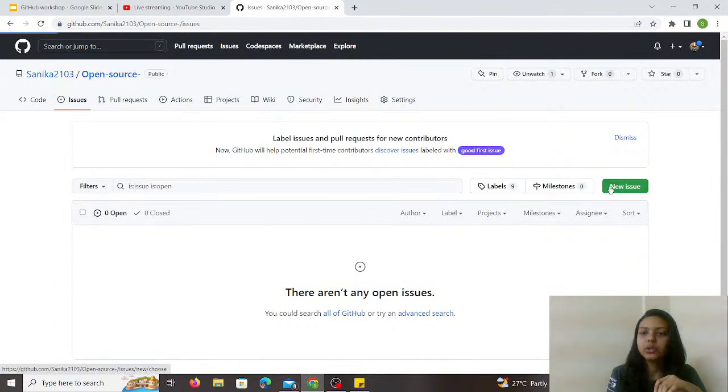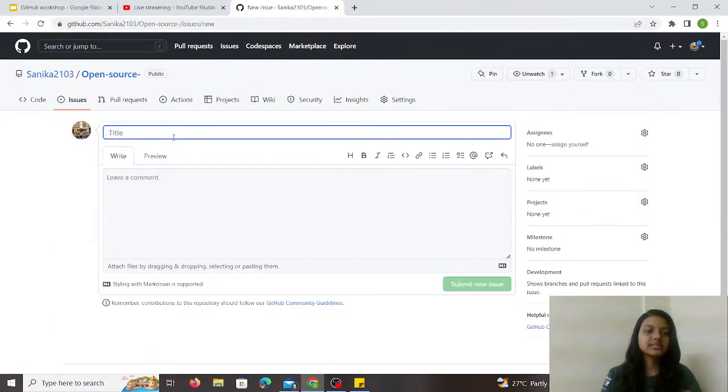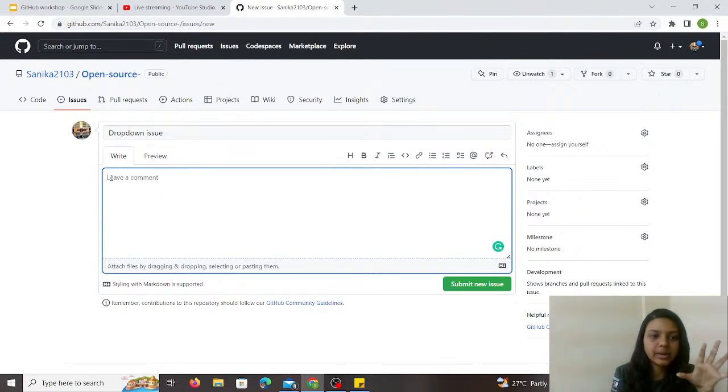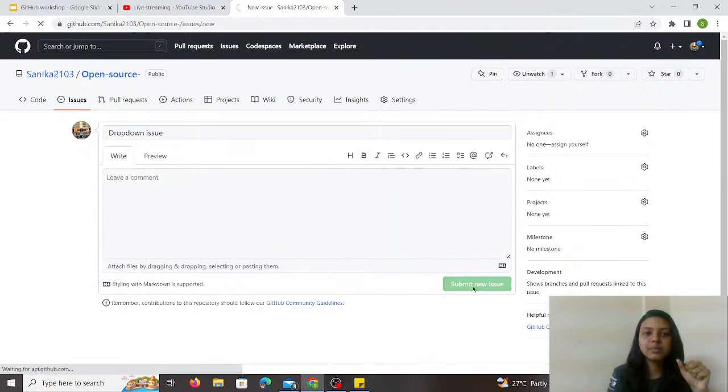You can go to new issue, and from here I'll just write that the drop down isn't working. Okay, drop down issue. And then from here I'll write the proper issue, what kind of issue I'll be getting after opening that drop down. So if the color is not working well, if the link is not opening, or the browser is getting some errors after hitting that link, there are many kinds of issues you'll be getting in the drop down. So I'll mention all of that in this comment. Okay. And after that I'll click on submit issue.